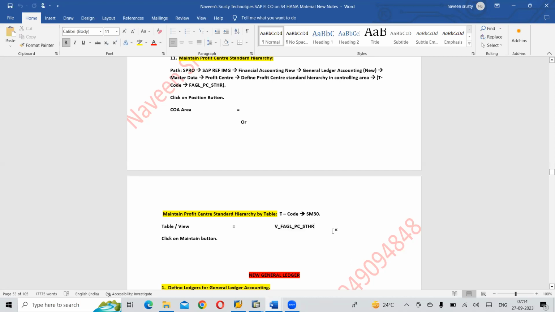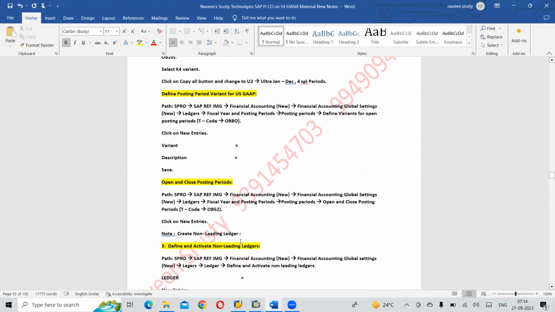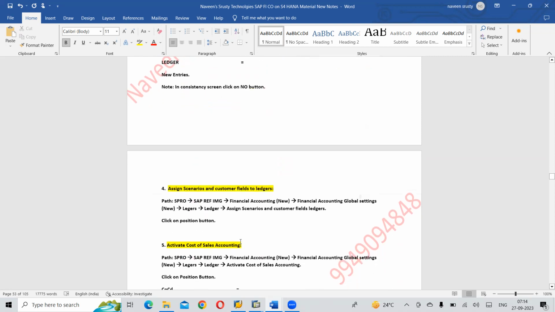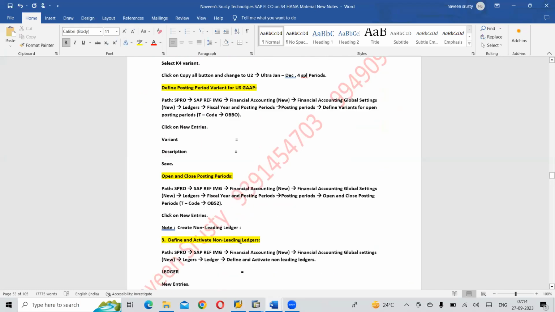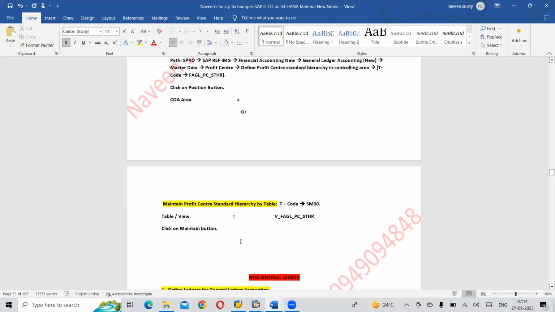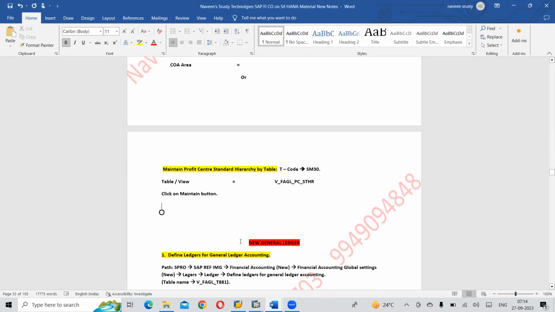Write down. Next step, write down. Maintain fiscal year variant. Maintain fiscal year variant within the bracket Jan to December. One second. Okay, no problem. So we will create. Here I have not mentioned it in the notes. So maintain fiscal year variant from Jan to December for US GAAP reporting. Okay.